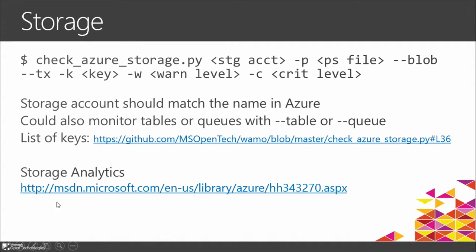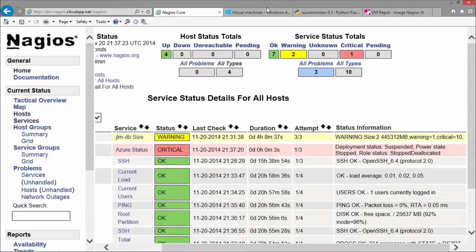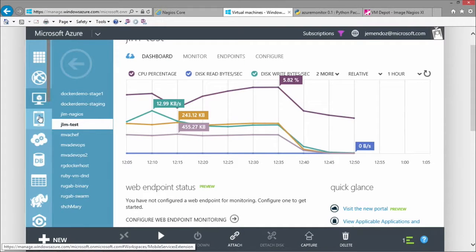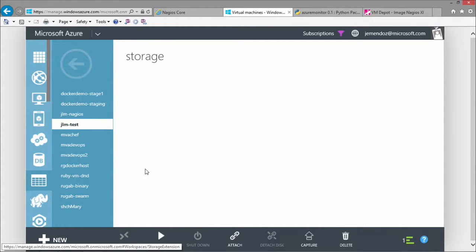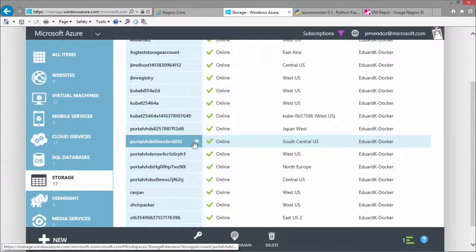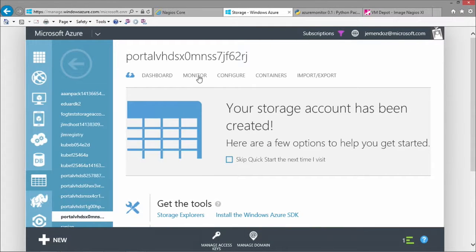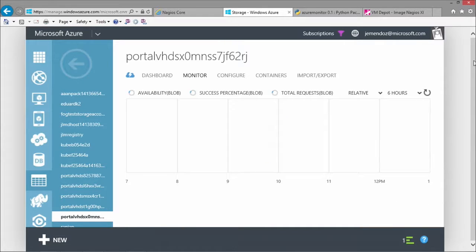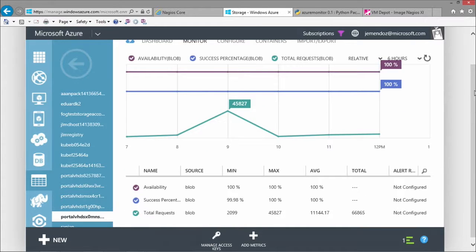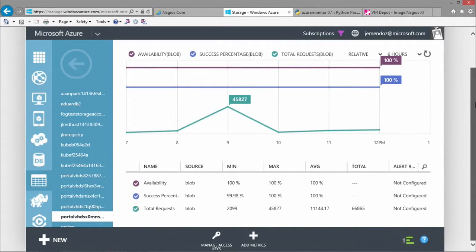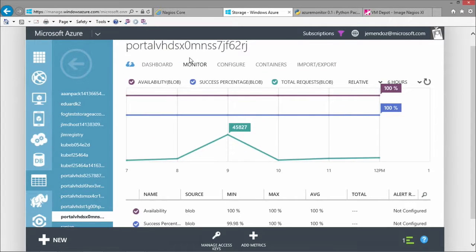Once you have Storage Analytics turned on, you can then monitor the counters that are being stored by Azure into those tables. I'm going to show you in my Azure portal how I went ahead and enabled Storage Analytics for my storage account. And I believe this is the one I'm monitoring. Yes. Another good reason to name your storage accounts beforehand rather than dynamically create them. Yeah, this was the portal generated one.